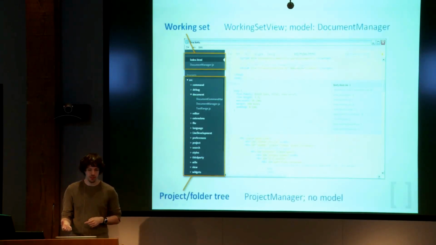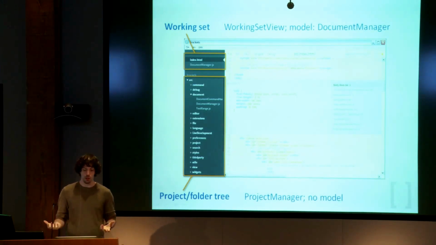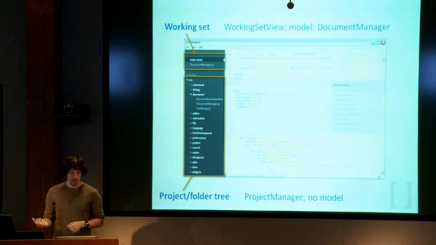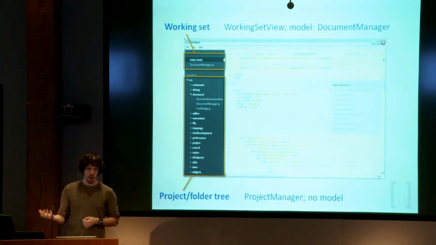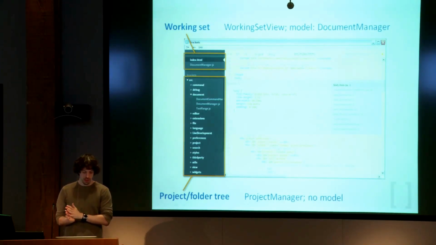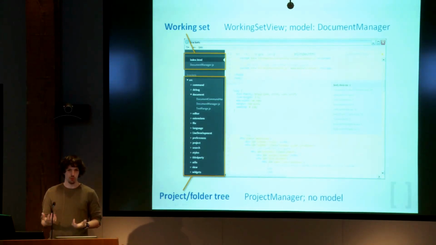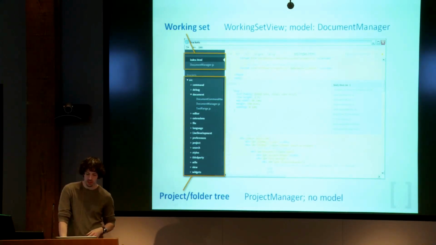Those two pieces of that panel are the working set on top, which Ty mentioned briefly, and then we have the project tree or the folder tree on bottom, which lists all the files in the project. The working set has a working set view module that owns the UI. The model that maintains what the list of things in the working set is owned by a module called Document Manager. On the bottom of the left-hand side, we have a module called Project Manager that owns that UI, and it doesn't really have a model, or the model's kind of mixed up in the UI, so that part is a little bit less clean.